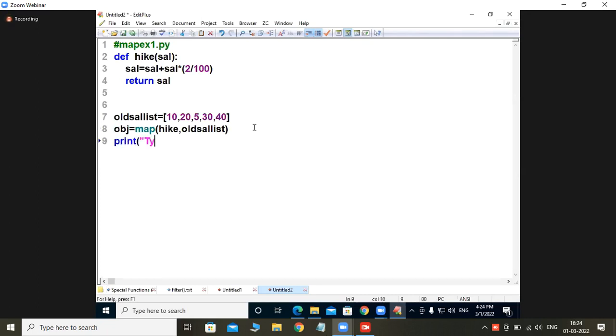See, type of obj. What was the type in yesterday's class? Yesterday's class filter was returning an object of which class? Filter class. Today, what is the type of obj? Very good, map. So I'm going to give you the clarity. What is the class type? Map class. So that map class elements, let us save it once.